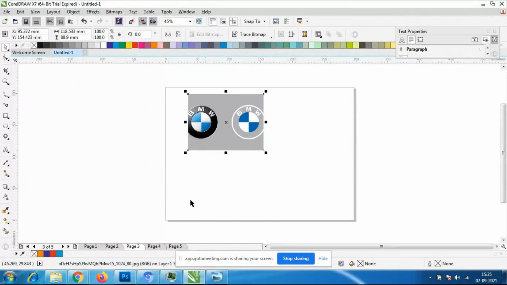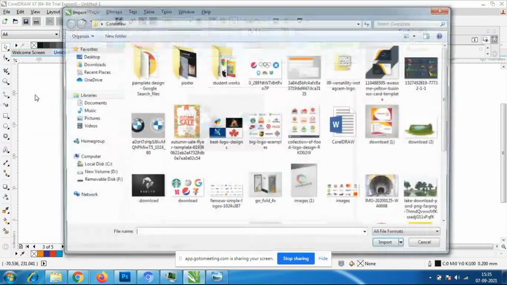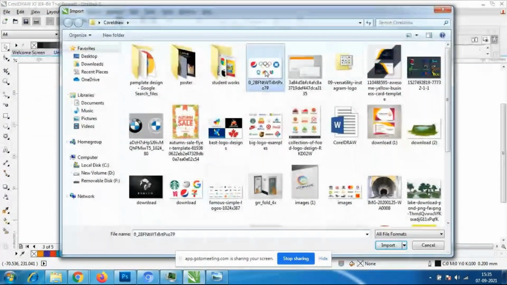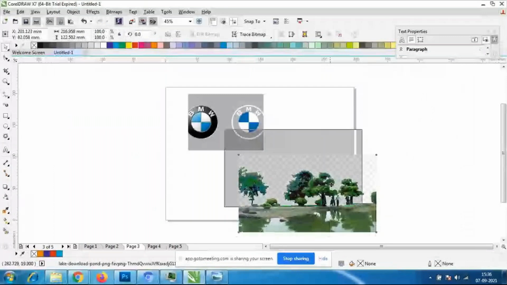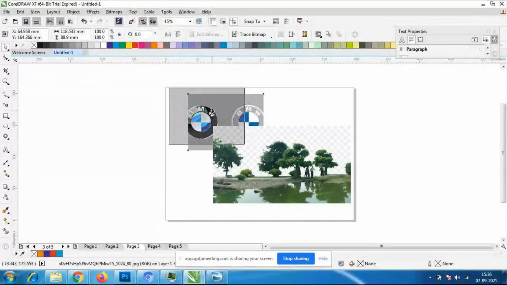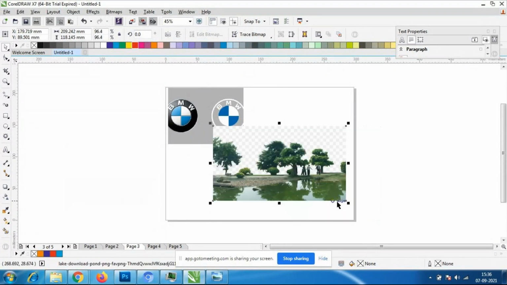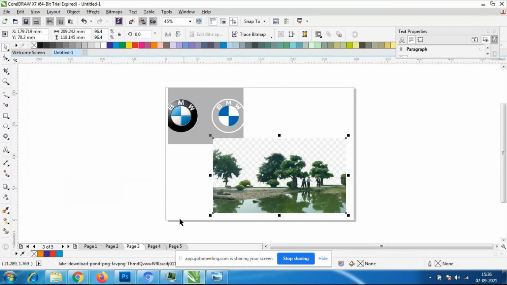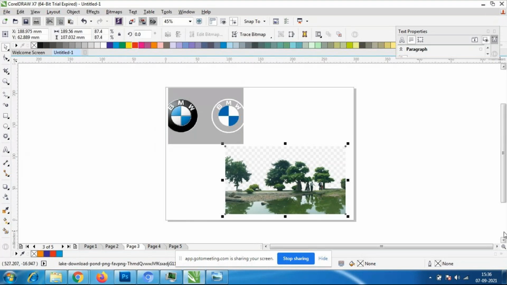So what you have to do: File, Import, and select whatever images you want, then import. I just click it like this. Here you can increase the size of the image and you can decrease the size of the image. Whatever you want, you can do it here.